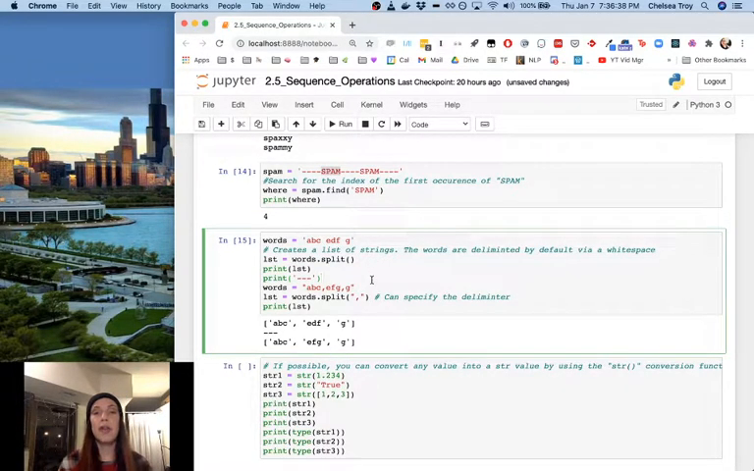We can also use any delimiting character that we want inside of split. For example, here, if we put in a comma, then this string will be separated everywhere that there is a comma.